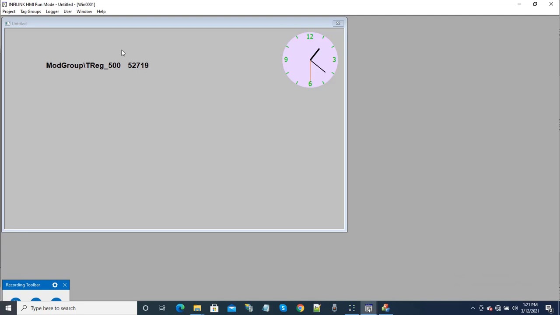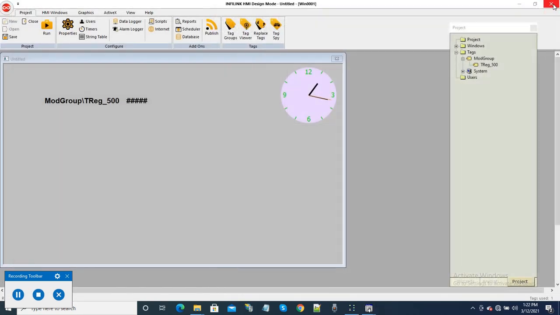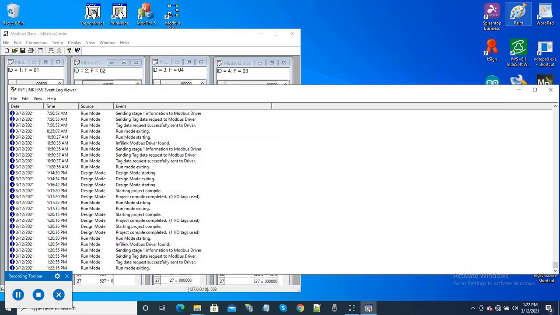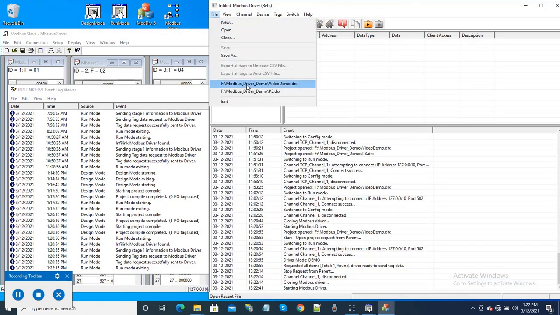So our first quick purpose of getting a tag into Infilling is done. I'm going to stop the run mode, and you will notice that Modbus driver also automatically stopped running. I want to set up a few more tags to get the status of the coils and status of inputs. So I need to know the server item names for those tags, and for that purpose I'm going to start the Modbus driver and load that project into Modbus driver.